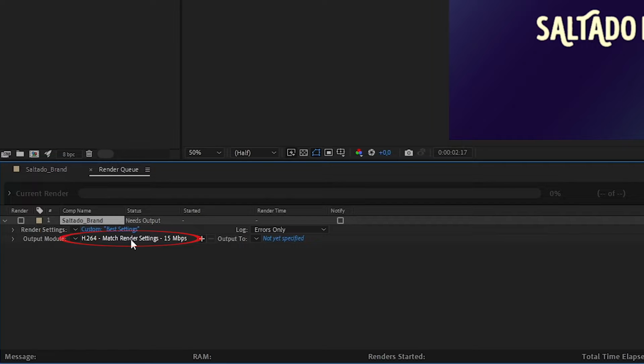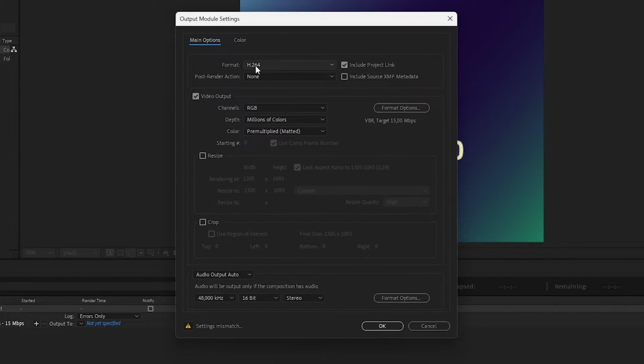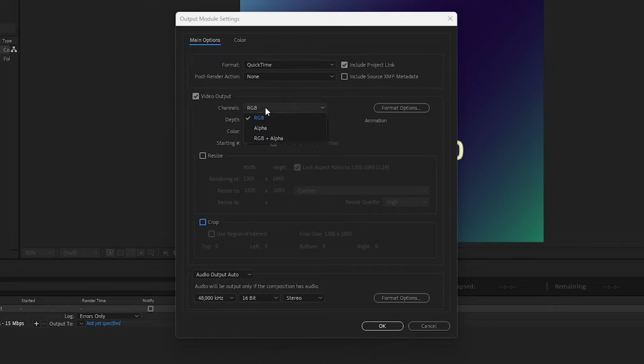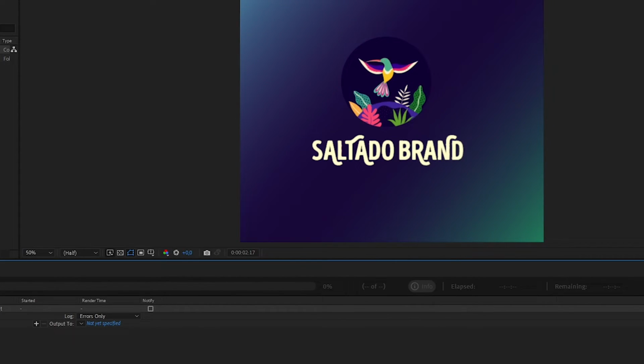By pressing the blue button, here you can change your format to PNG sequence, MP3, Photoshop sequence, QuickTime, etc. Here you can change the channels, the depth, and the color settings. You can resize the video and crop it too. Once you get your settings right, press OK.